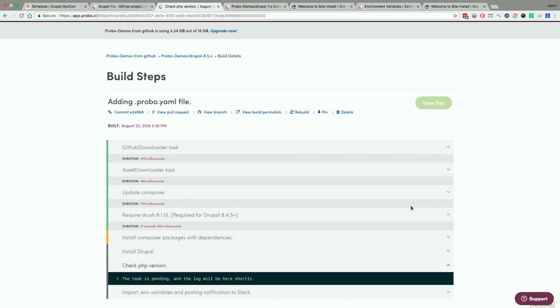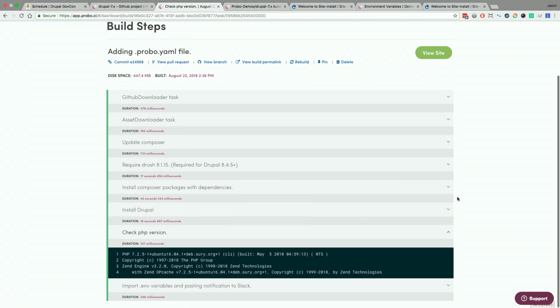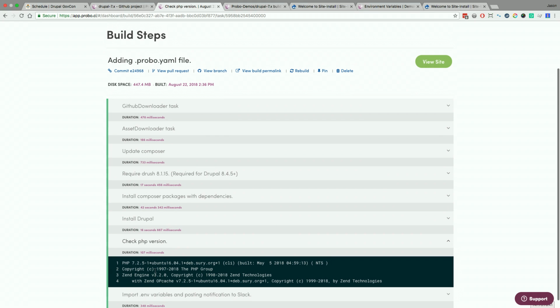So this one should be done now. On this one, I was also checking a bunch of versions of stuff. So you can see that my PHP version updated to 7.2. And if we go to our site, it should still be in working condition.